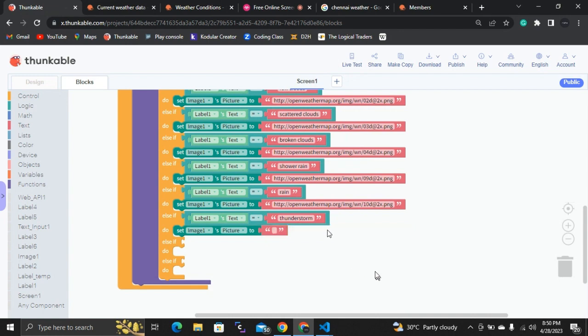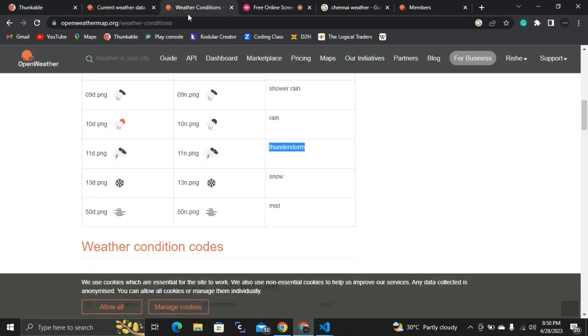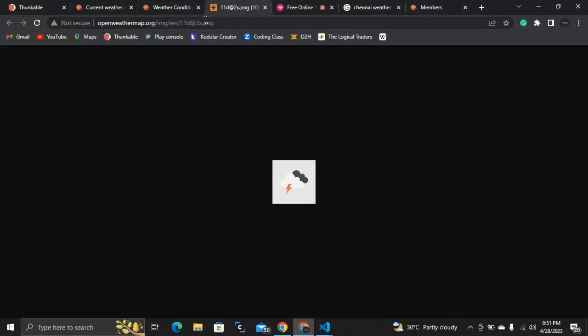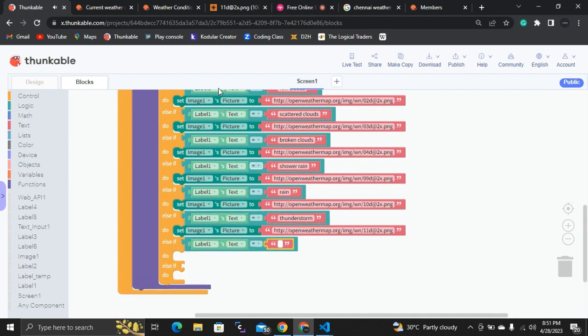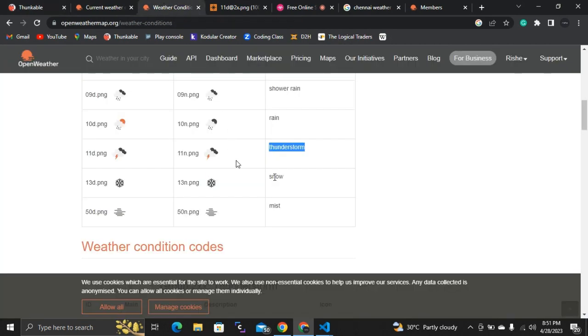Instead of this URL, we are going to use another picture here. Thunderstorm, open image in new tab. Copy this one for the thunderstorm. And another climate is, instead of thunderstorm, what we require is snow.